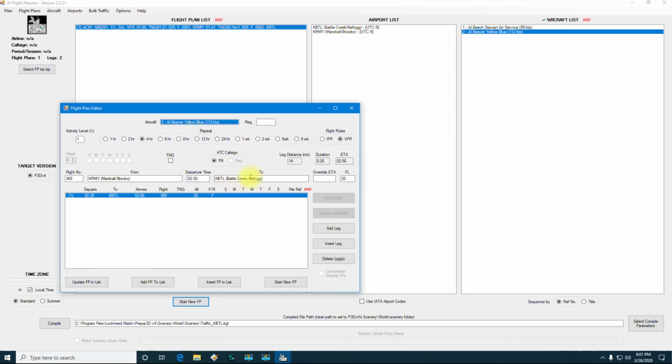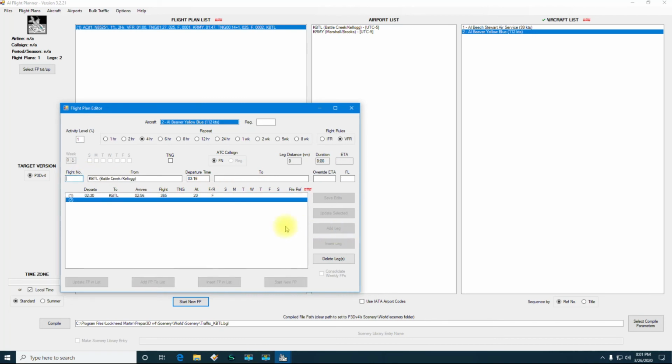KRMY to Battle Creek. Now we need to go from Battle Creek back to, or you can go someplace else. I mean, you don't have to go back and forth here. I'm just trying to keep it simple. So say if you wanted to go, what we need to do though is add a leg, and it'll go from KBTL, and you can go to a whole different airport, whatever you want to do, and add that in there, and then just go from there. But in my case, I'm just going to do the KRMY. We'll just go back to Marshall. Keep it boring.